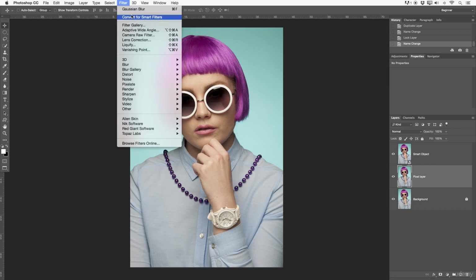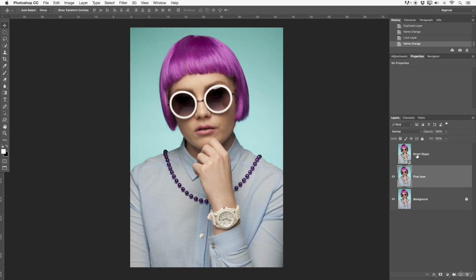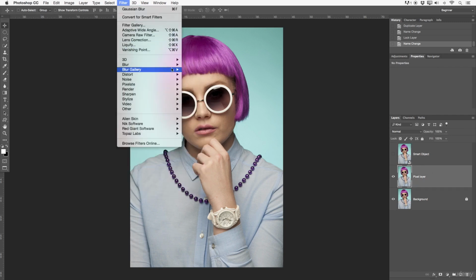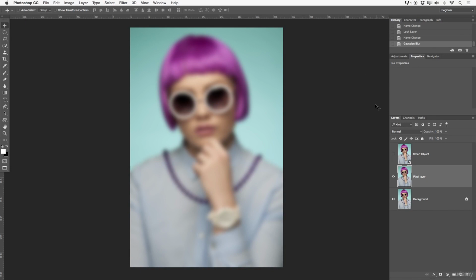I want to go to filter, blur, Gaussian blur, and give this like a 30% blurriness. Before I do that, let's actually just switch off the smart object so we can also see everything. Blur, Gaussian blur, and we're right away going to give this like a 30-21 blurriness. Okay, so right away our normal pixel layer has been already adjusted. So the original image data is now being worked on.